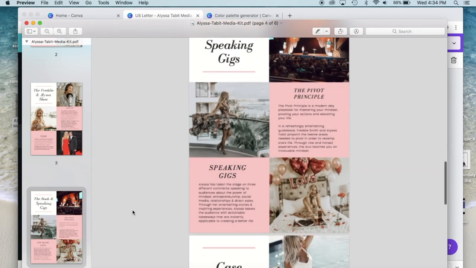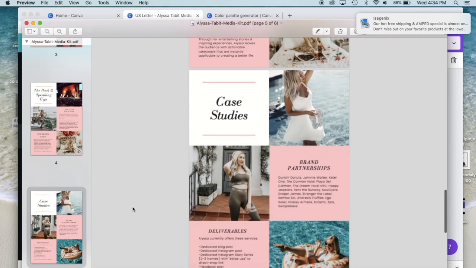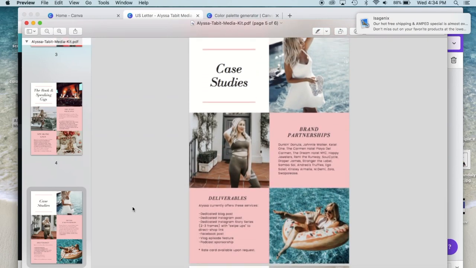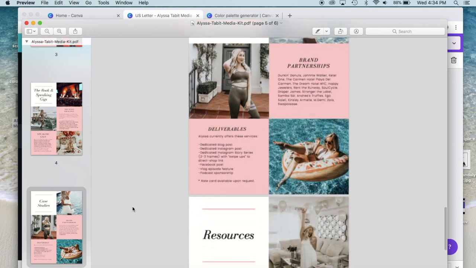Yet again, a couple more things. We have a book, speaking gigs, but here are case studies. So this is brand partnerships. This is where you get to list the brands that you've worked with. Also, I've seen sometimes too, you can really go in depth and discuss, you know, the numbers that you might have had on different posts, the reach for different brands. And that's, you know, yet again, just another part of the brand partnerships that you can share in a media kit. But down here you have your deliverables.